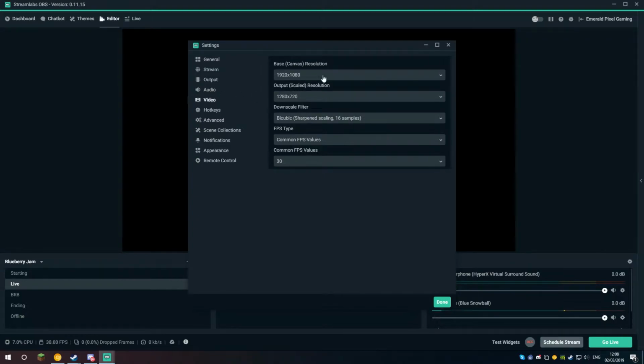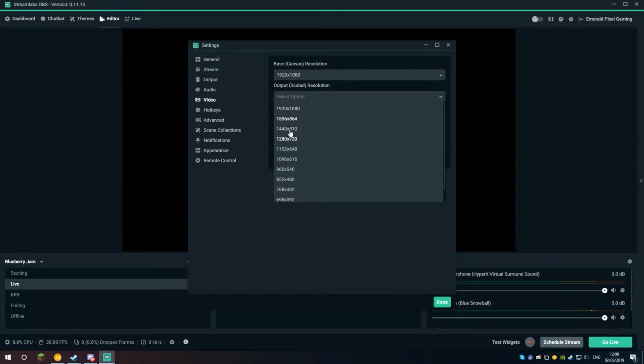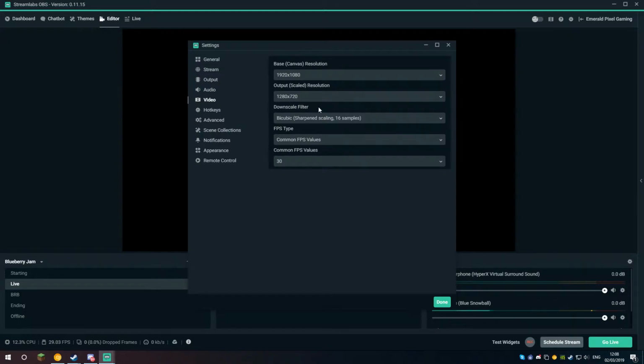Video. Base canvas resolution. You can find this out in your Windows settings, or just search up your monitor brand and set it as that. Output scaled, 1280 by 720. Once again, this is just for decent quality, better viewing, and then better FPS. Downscale filter, I set this to bicubic because my PC is alright with that. If you want the best FPS, bilinear, and if you have a good enough PC and you want the best looking quality, Lanczos, but I just stick with bicubic.